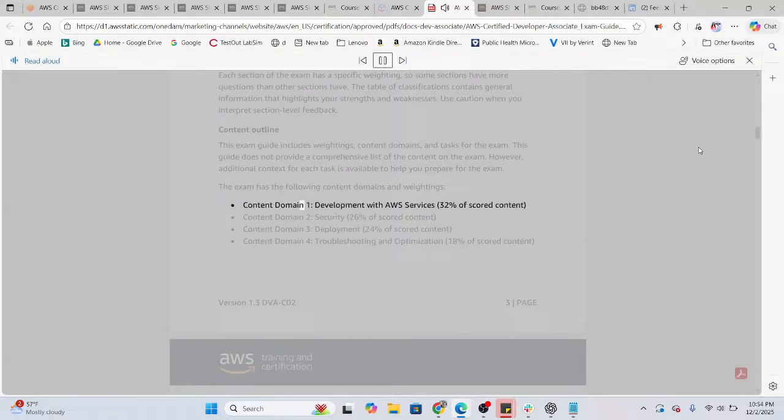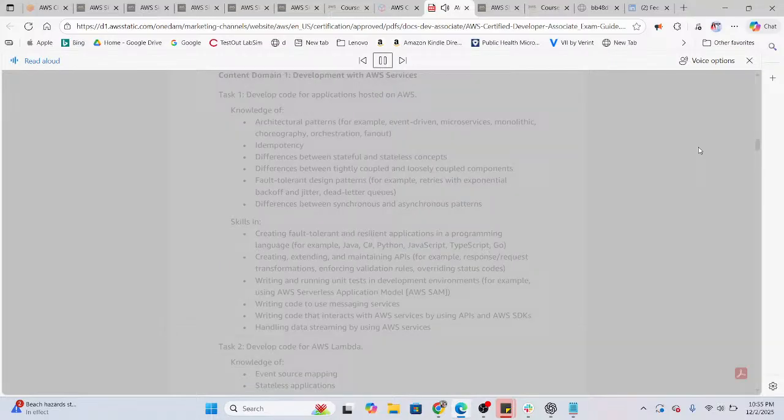Content Domain 1, Development with AWS Services, 32% of scored content. Content Domain 2, Security, 26% of scored content. Content Domain 3, Deployment, 24% of scored content. Content Domain 4, Troubleshooting and Optimization, 18% of scored content. Content Domain 1, Development with AWS Services.